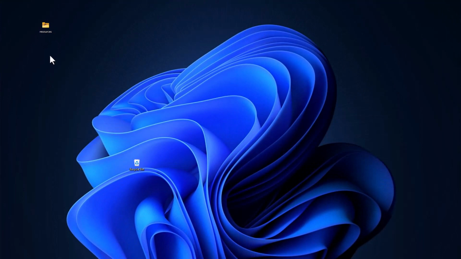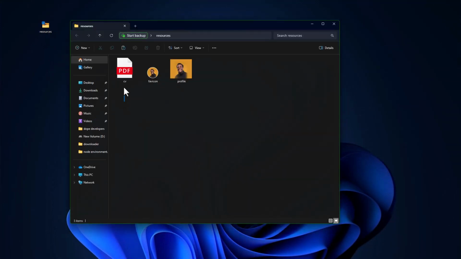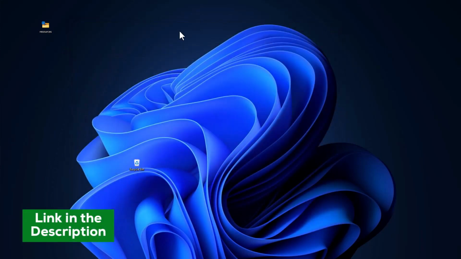So let's get started. I have a resources folder, containing images and a sample CV. You can download it from the first link in the description.